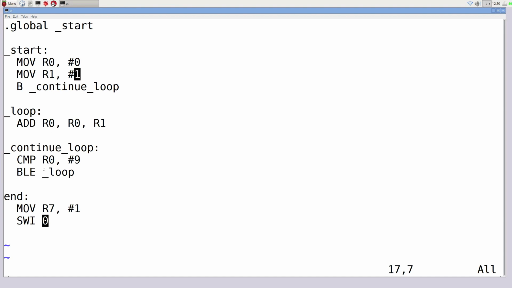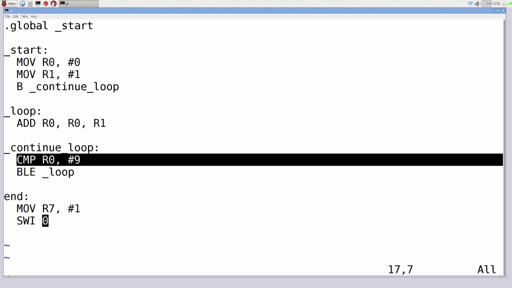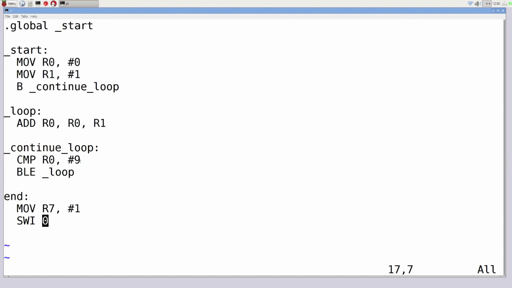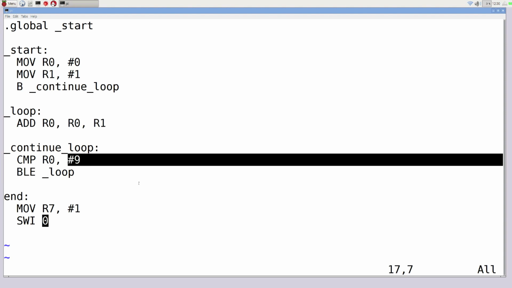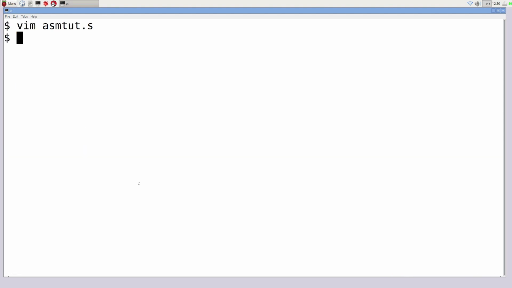It's going to continue incrementing over and over again because we're going to compare what's in register 0 to the value of 9. And at the point in which what is in register 0 is greater than or equal to 10, that's when we're going to exit our program. So what we're going to do here is step through our program and watch exactly how things change. So we got that saved, and let's jump out of here.